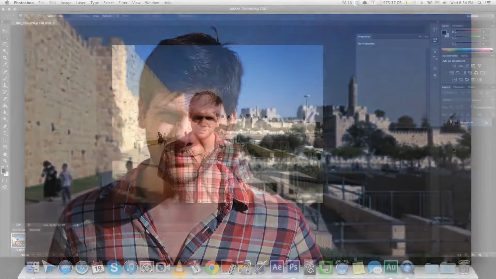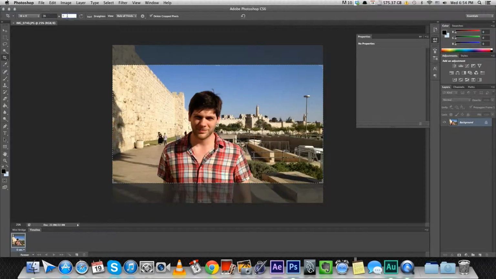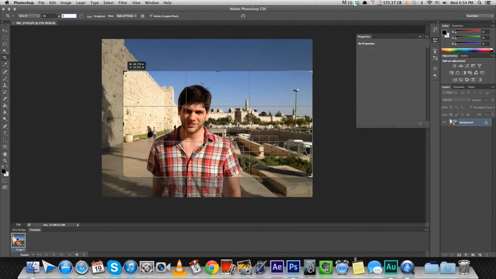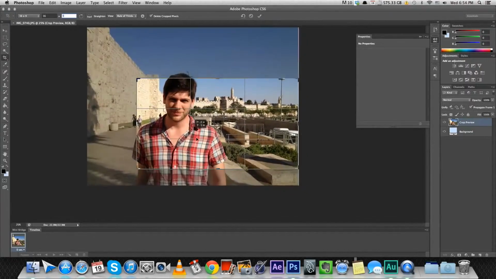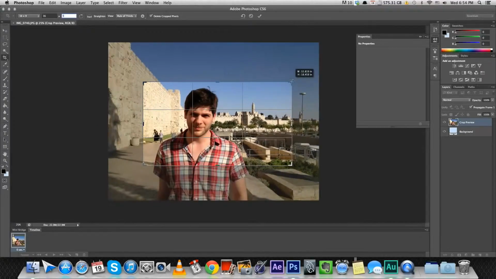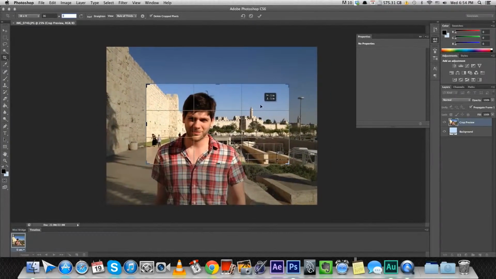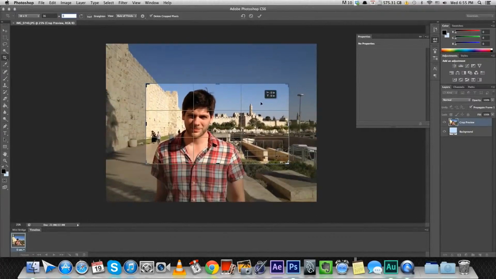So let's start. The first thing I like to do is crop the picture in an HD format, which is 16 by 9, using the crop tool. The reason I do that is it gives it more of a cinematic look. You don't have to do that if your picture needs to be a square, but if it's not, I like doing that. It kind of gives it a film look. So right about here is good.